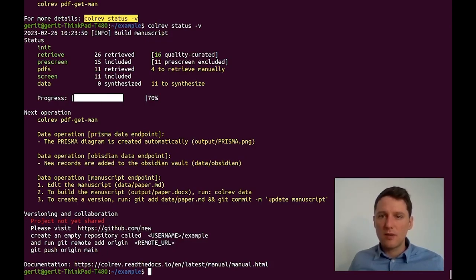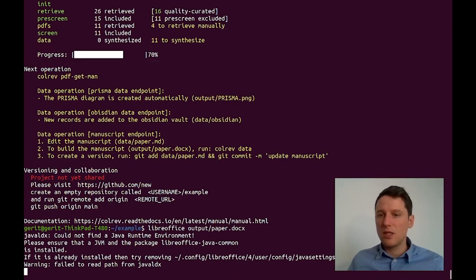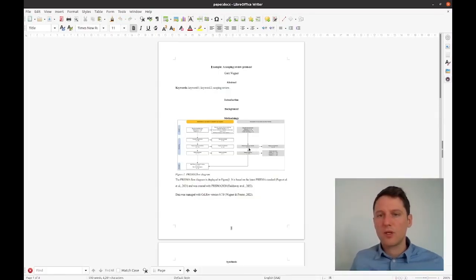We see that in the data operation section, there's a Prisma flowchart, an Obsidian vault for data analysis, as well as a manuscript that we can find here. There's information on how to build the manuscript and how to create versions. So let's just have a look at the output.